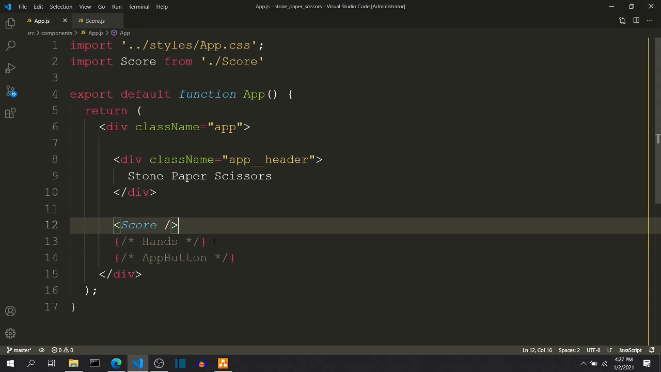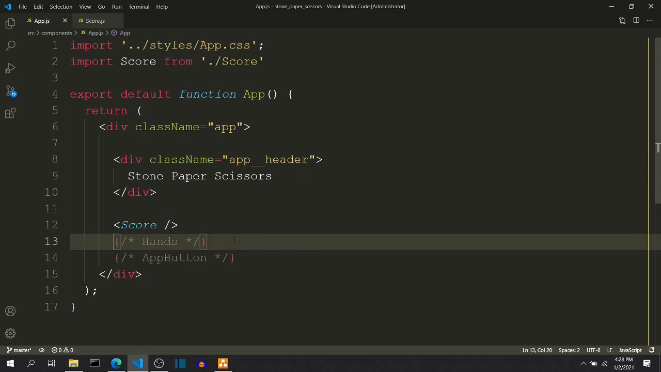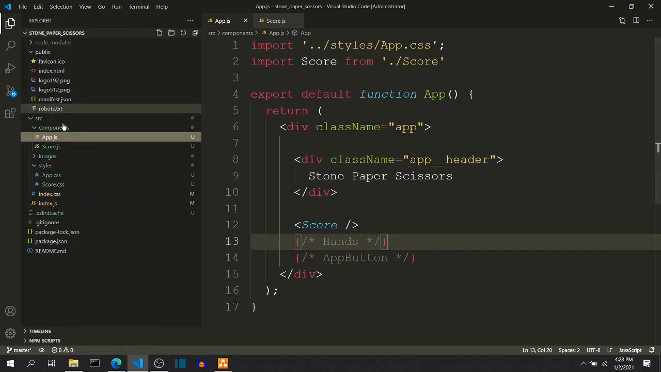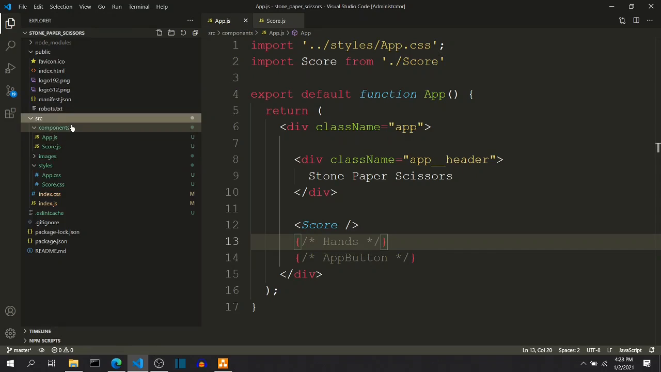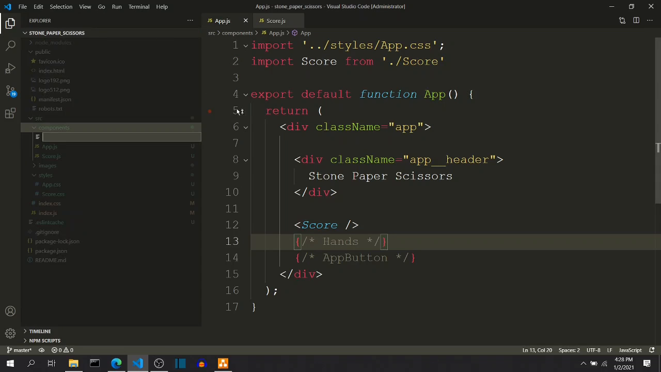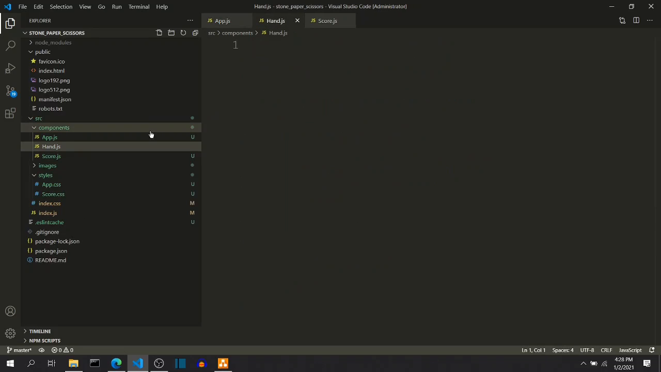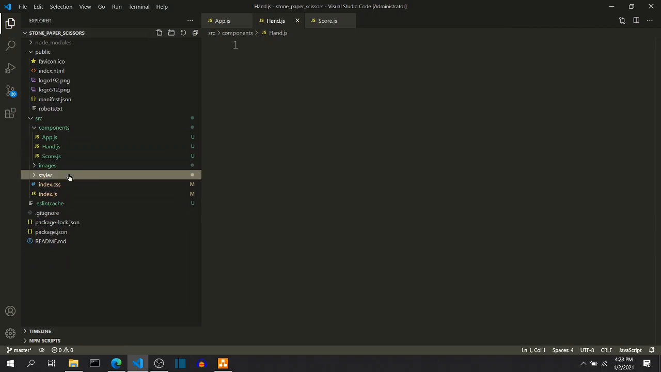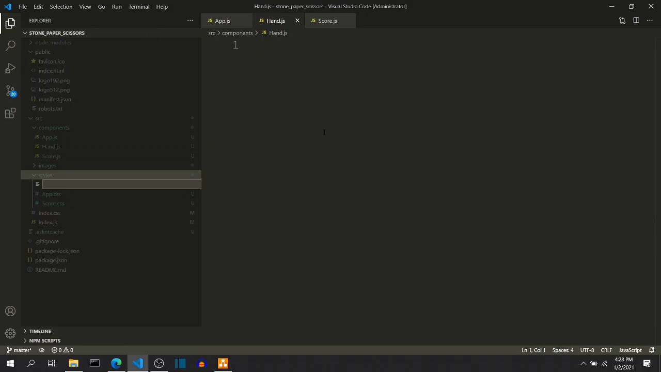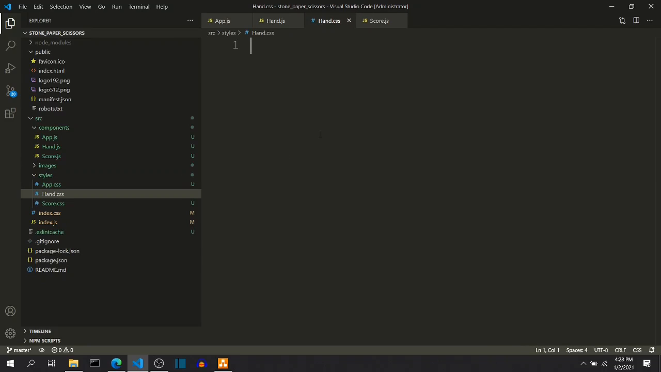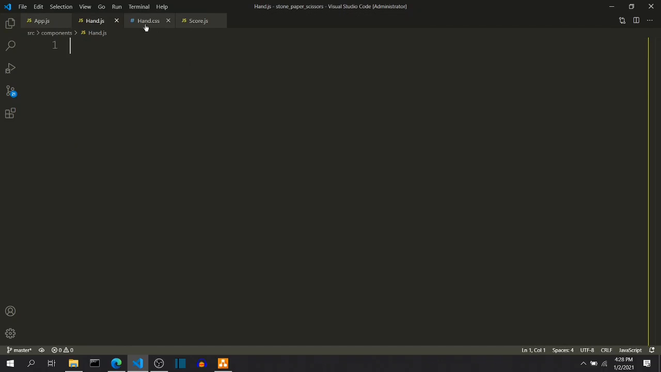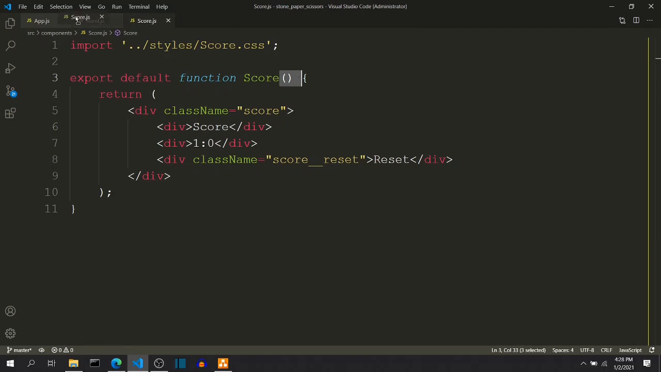And let's move to the hand component. You have to do the same thing over here. Go to the components folder, create a file, and name it the component name that you want to give. So I want to give it the name hand.js, and create an empty CSS file corresponding to that, so hand.css in the styles folder. Let's go to hand.js, close this hand.css, we do not need that.